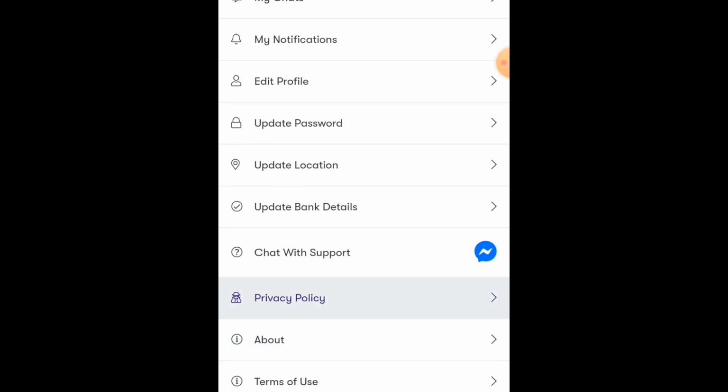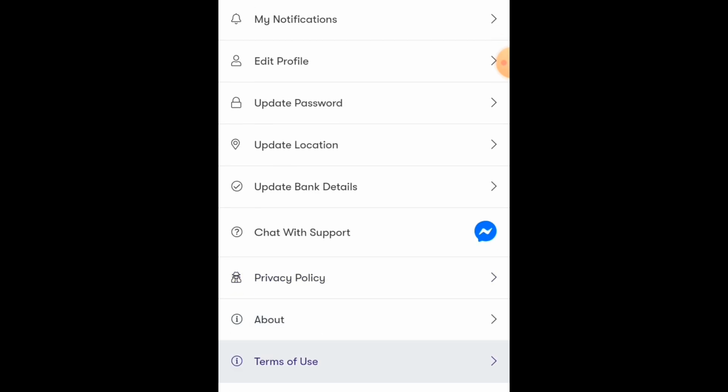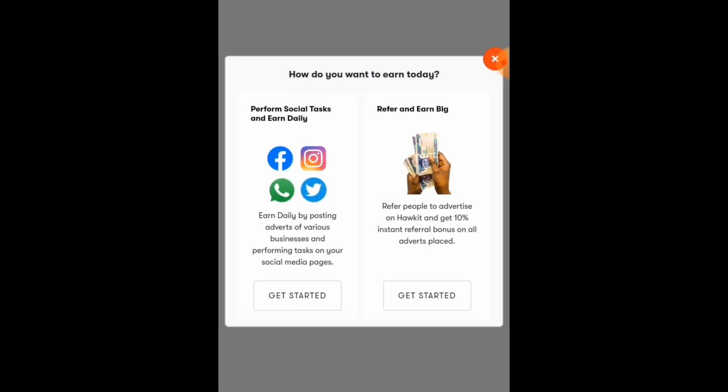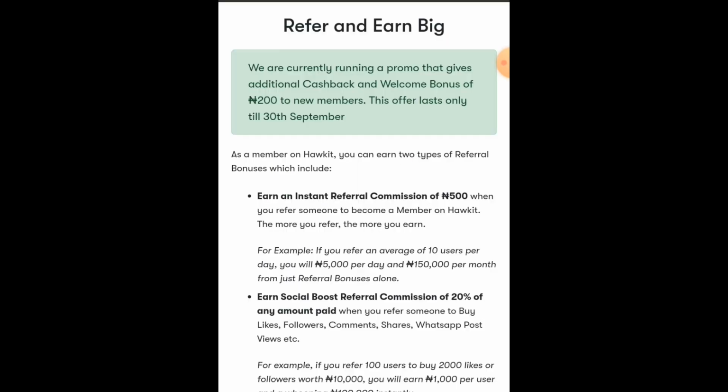So this is how to make money on Hawkit. The next thing I want to show you is how to make money through affiliate marketing. Refer and earn big. You can start making money through affiliate marketing. We are currently running a promo that gives you additional cashback and a welcome bonus of 200 naira to new members. This offer lasts till 30th September.